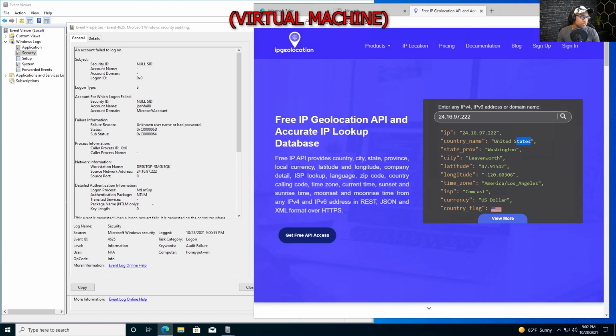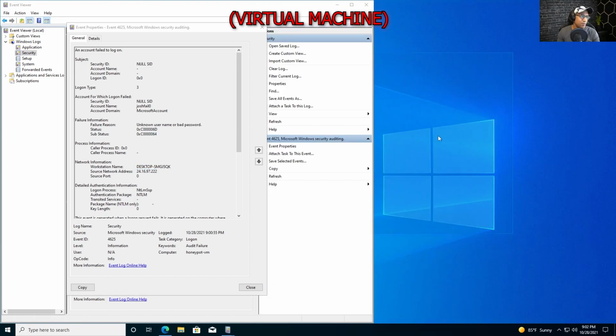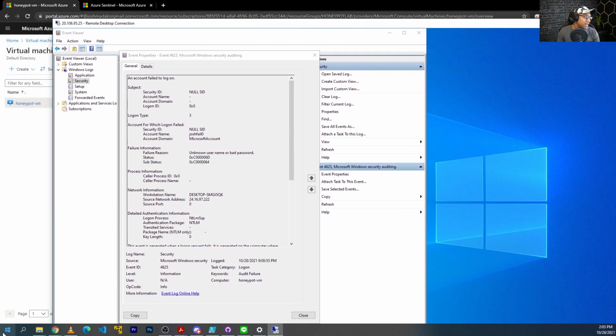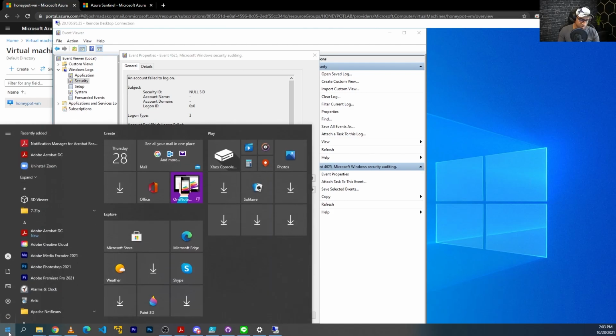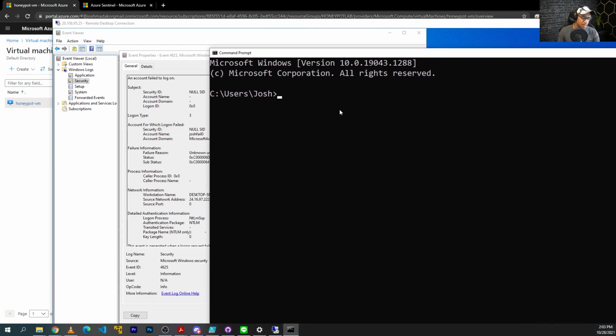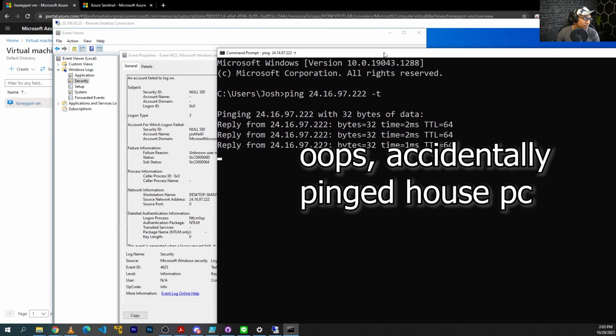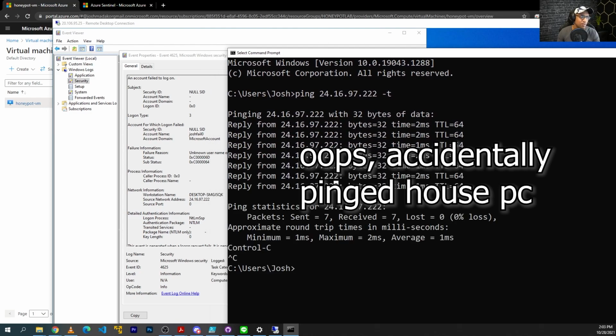But first, I want to make sure to turn the firewall off on this VM so it can respond to ICMP echo requests, so people can discover it on the internet faster, if that makes sense. First thing, I'm just going to minimize our virtual machine again. This is the VM, and I'm going to go to my actual computer, not the VM, and open the command line. Then I'm going to ping our virtual machine with -T for a perpetual ping.